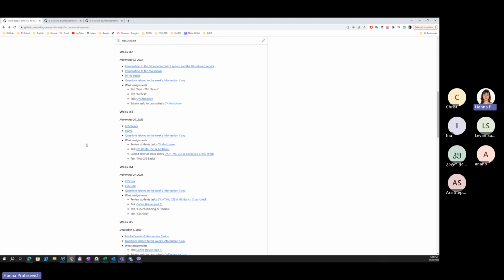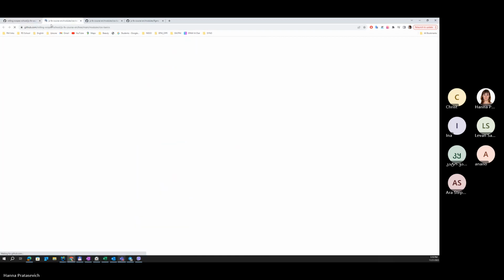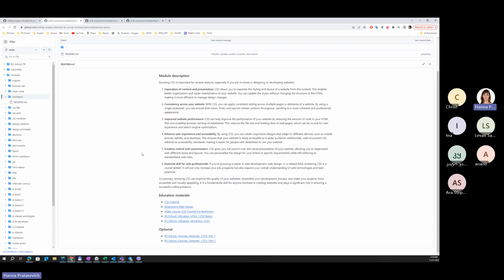The next week, you should learn about CSS as a very important part of your front-end career. I guess it's impossible to work as a front-end developer without knowledge of CSS. Here you can see the set of educational materials. Some of them are interactive courses. Some of them are video courses. So I would recommend the first three as, let's say, mandatory, and the last two are kind of optional.